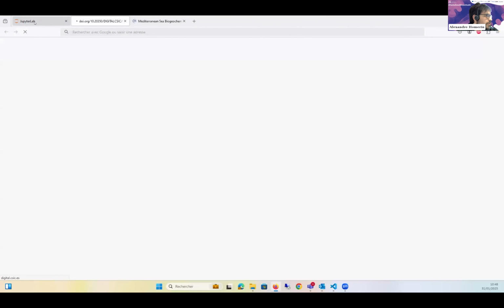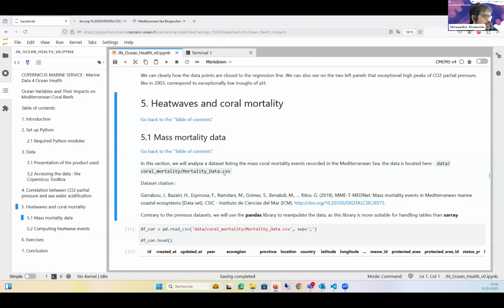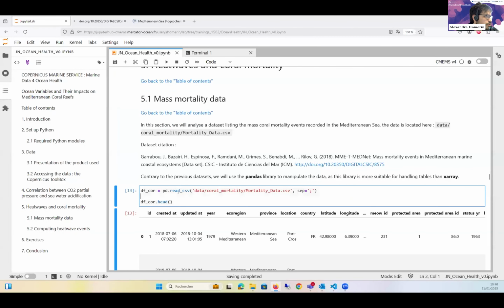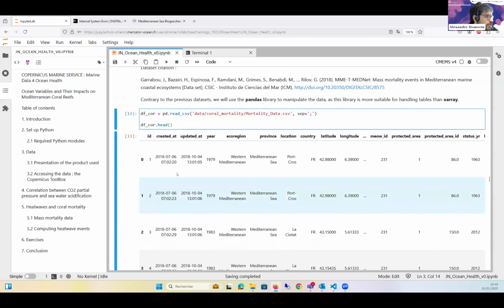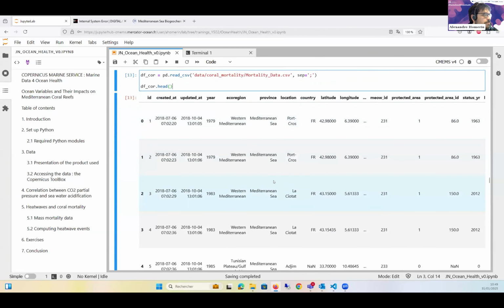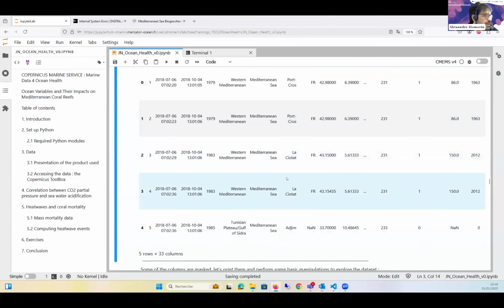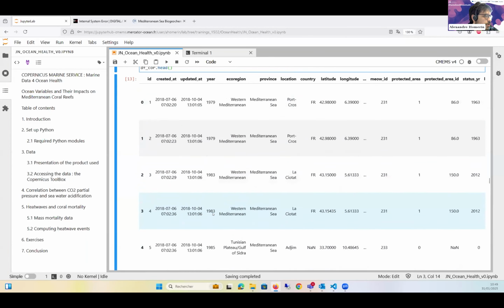If it loads, apparently it's not loading, so I'm just going to keep doing the training. We retrieve an Excel file from this publication. Apparently the link is not active anymore. It consists of a recording of several mass mortality events that have happened in the Mediterranean Sea. You can see a sample of the dataset here. We have the name of the location, the coordinates, the dates for which it was recorded, etc.